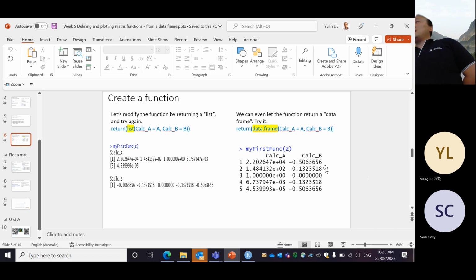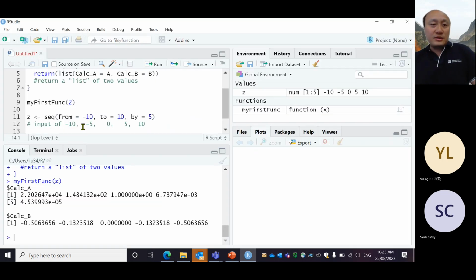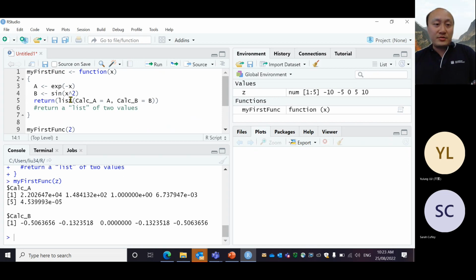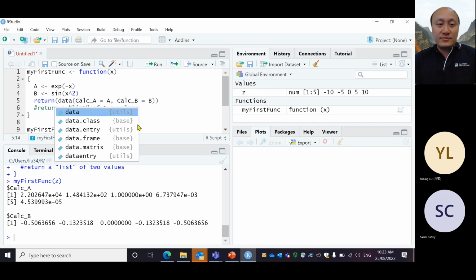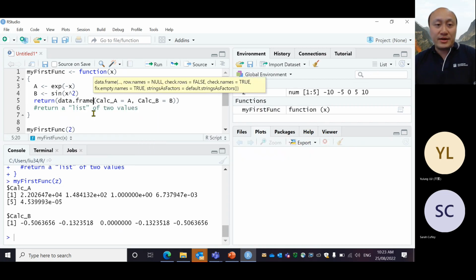That looks like something we can use to make a line chart or curve using ggplot2, right? You get a data frame of columns, we can call them variables, and then we can plot them, right? So again, I'm going to modify my function. I'm not going to return a vector or list. I'm going to return a data frame, data dot frame.